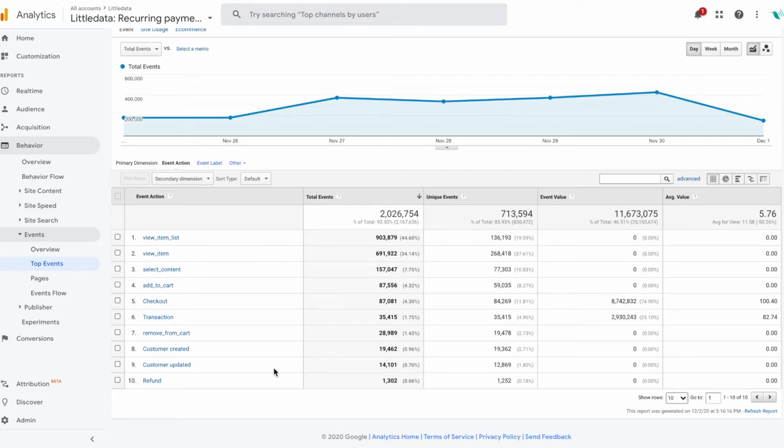All event actions from add to cart onwards are tracked only server-side direct from Shopify. Specifically, add to cart or remove from cart, each checkout step, and order completed, including recurring orders.